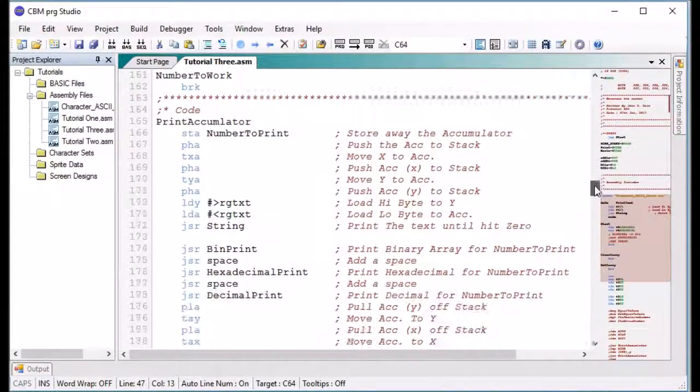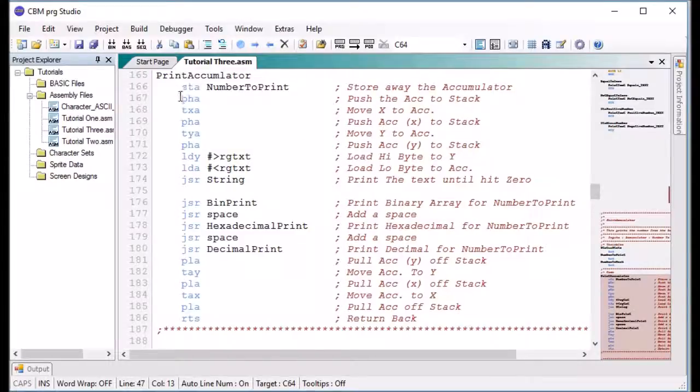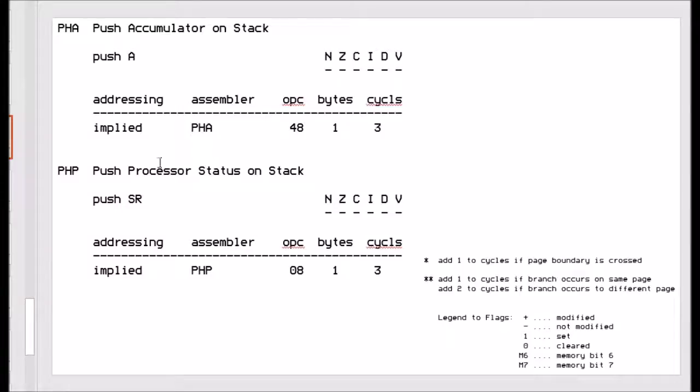So if I look at the print accumulator, first thing I do is push the accumulator onto the stack, transfer X into A, push that onto the stack, transfer Y into A, and push that onto the stack. And then the reverse, to bring it back, you pull from the stack, transfer A into Y, pull from the stack, A to X, pull from the stack for the accumulator. You can push the processor status to the stack, as well as pull it, and I think that's the next one here. Yeah, so there we're going to pull the status register from the stack.